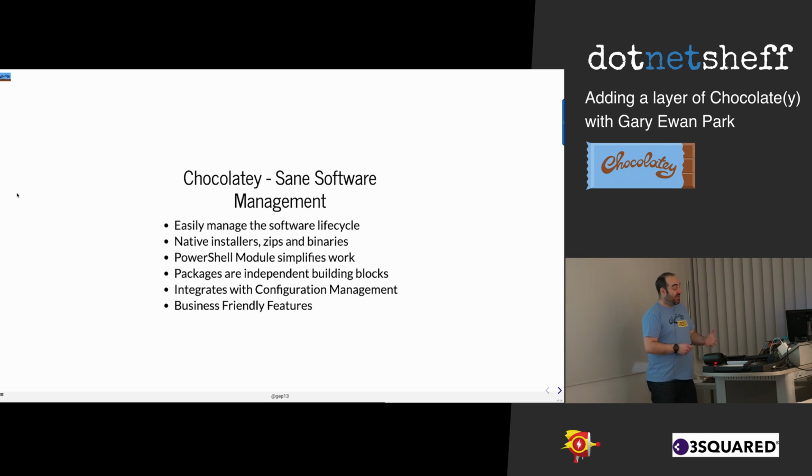Because at the end of the day, a Chocolatey package, as we'll see, is just PowerShell. So it's driven by PowerShell and a PowerShell module that provides helper functions that make the installation of a package very, very easy.